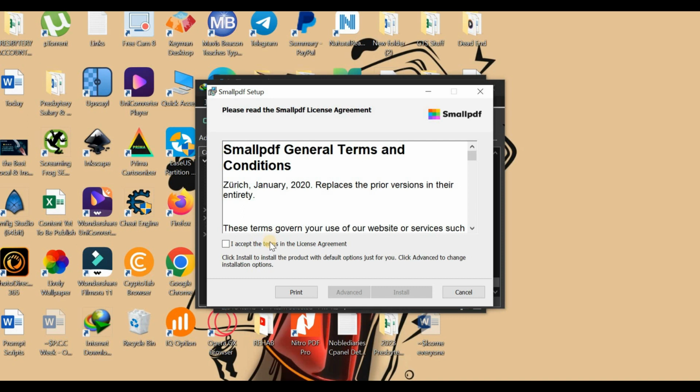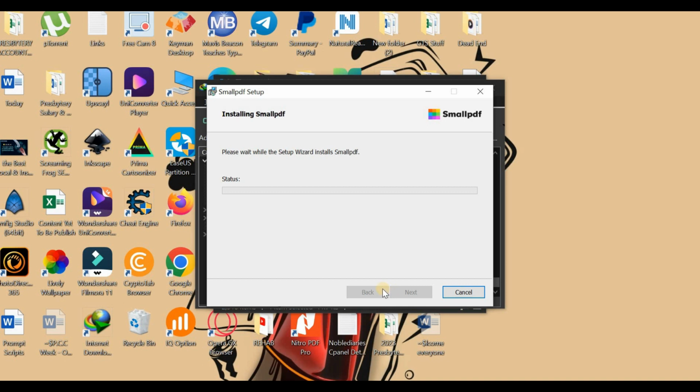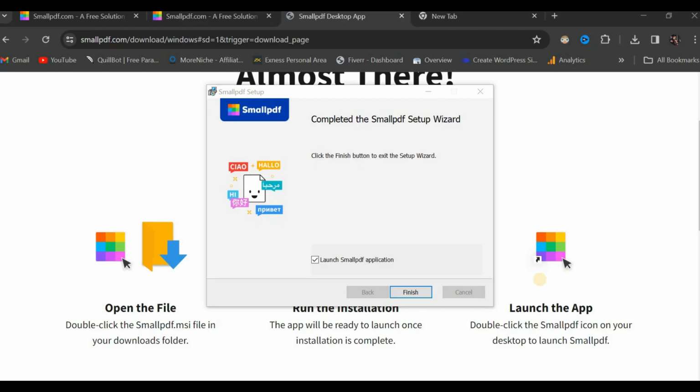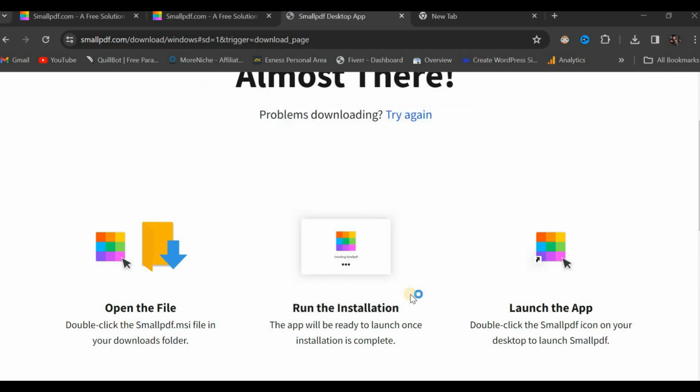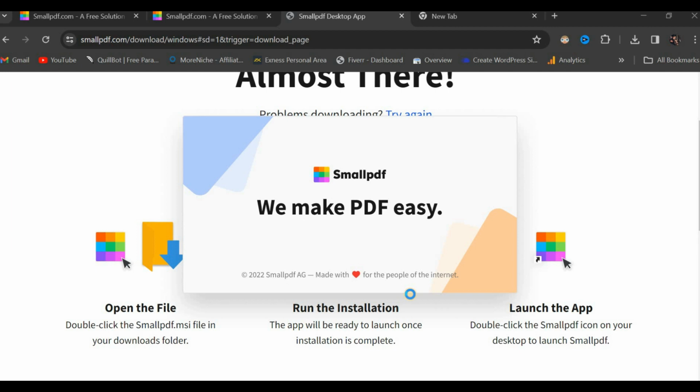You will be prompted to accept the terms and conditions of the license agreement before clicking the Install button. We shall then wait patiently as the installation progresses, although for the sake of brevity, we will skip over this portion of the process. Upon successful installation, you will be presented with the Finish option, which will launch the application. Please bear with me as the application initializes.